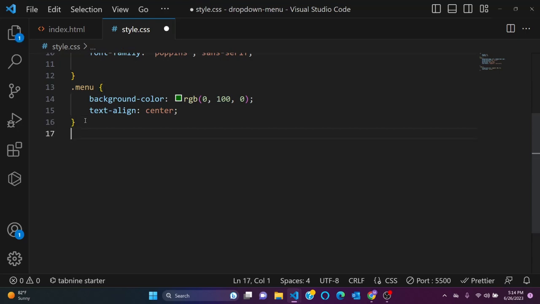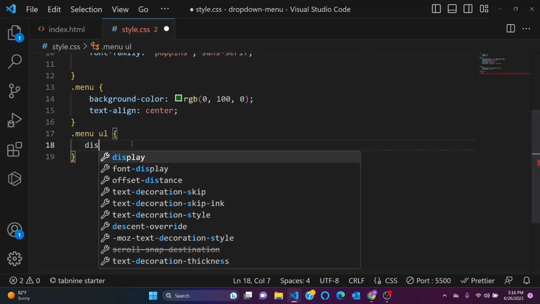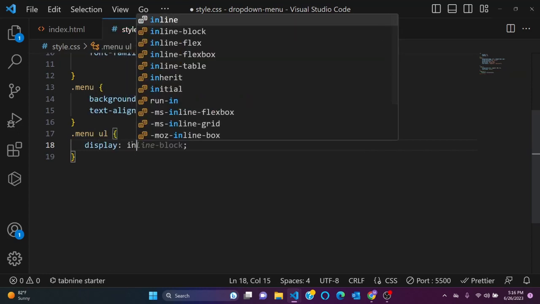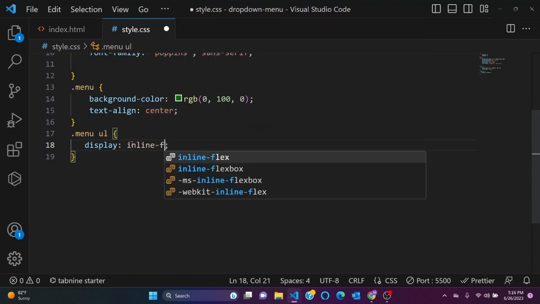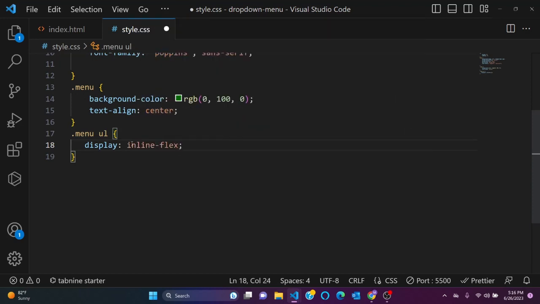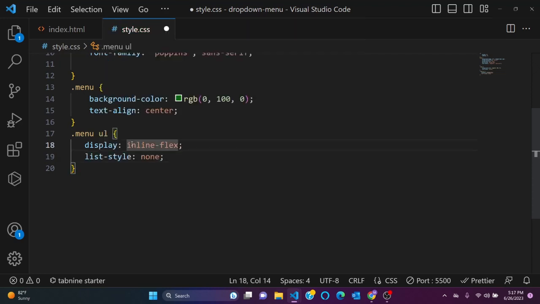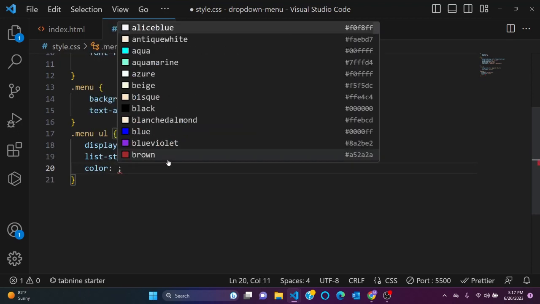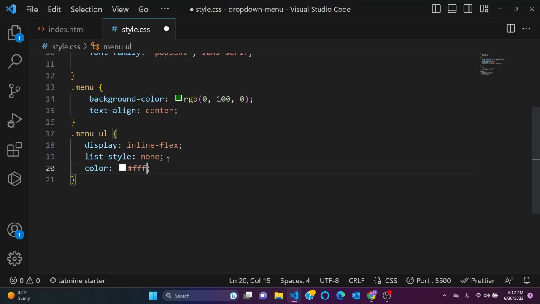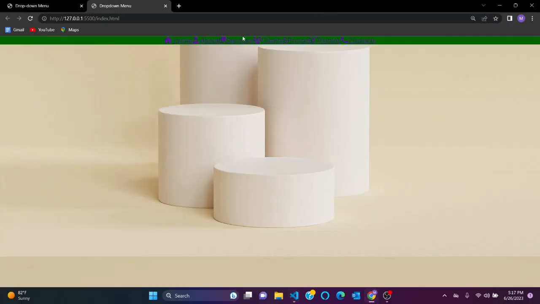Let's come here and style our UL. So we'll say display inline-flex, dash flex, list-style, which is none, and color will be white. Color will be white. Okay. So that's our UL. Everything now is aligned horizontally.